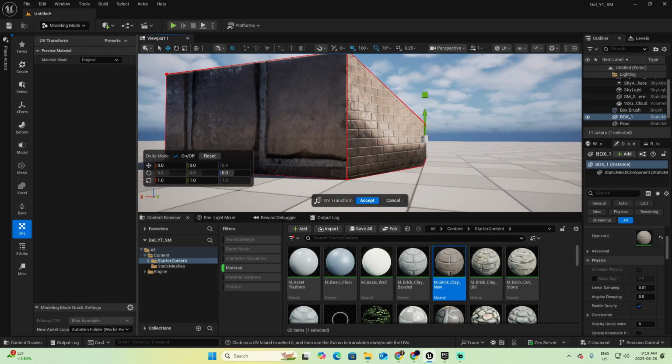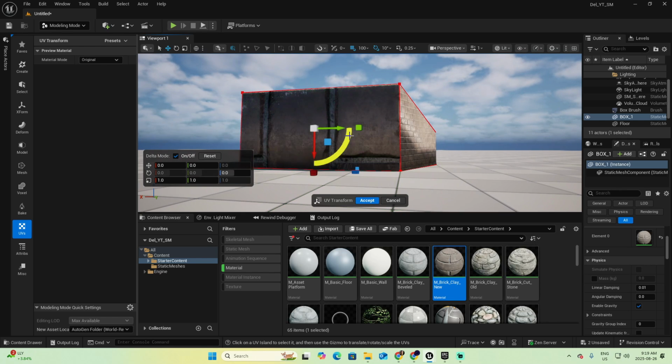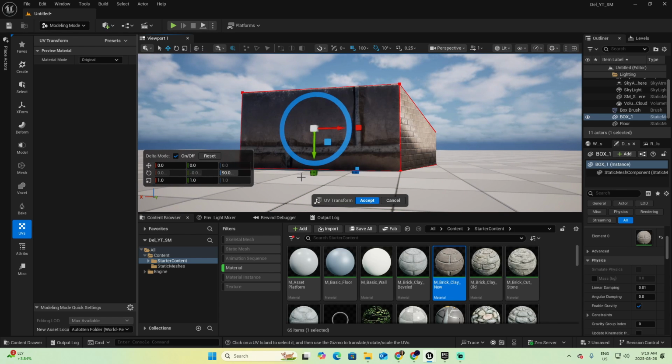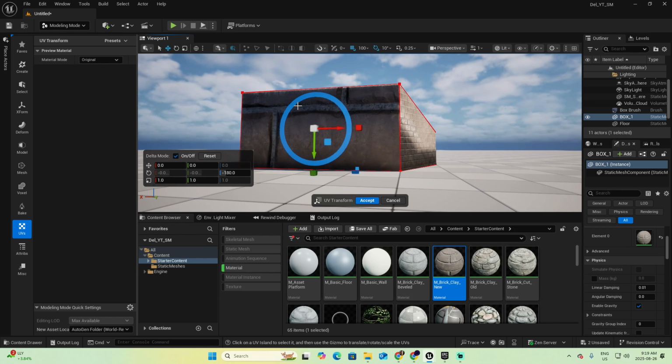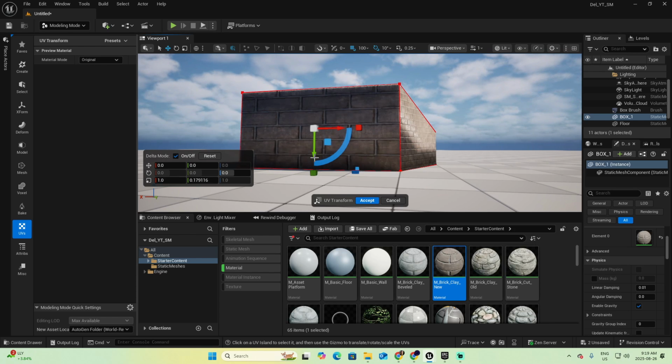Once you define this for this side, you're going to repeat the process for this one. You can also rotate your material. In my case, I'm going to rotate it 90 degrees. In fact, I'm going to rotate it to the other side. And now adjust to the side that I wish. Something like that.